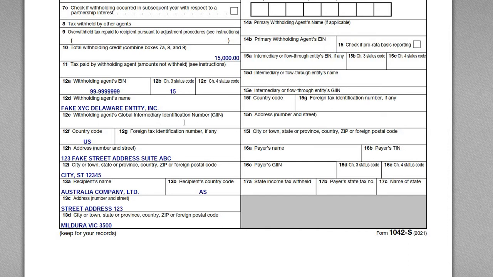So again, this is a U.S. entity, so the GIN wouldn't be applicable to them. Country code, where's the entity set up? In this case, it's a U.S. entity. Again, it is possible to have non-U.S. companies making payments of U.S. source income and then have to withhold. So, carefully assess where your company is established, and then make sure you get all these elements right about country code and foreign tax ID number if it applies.